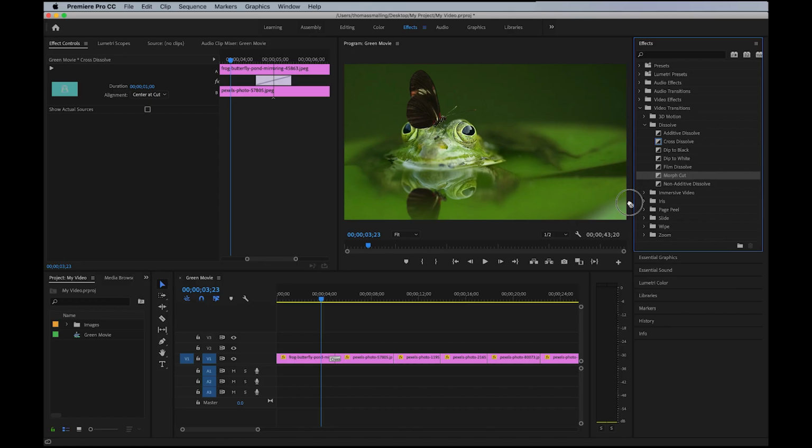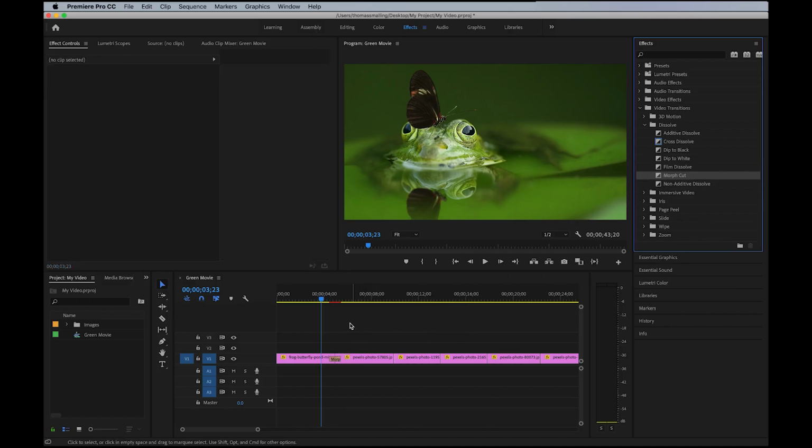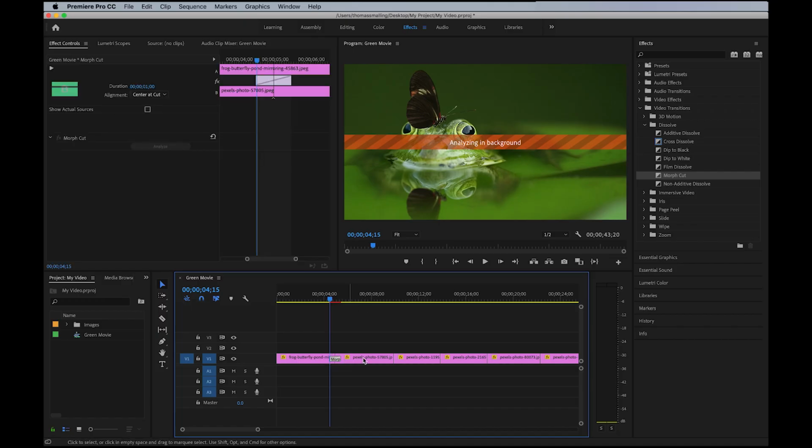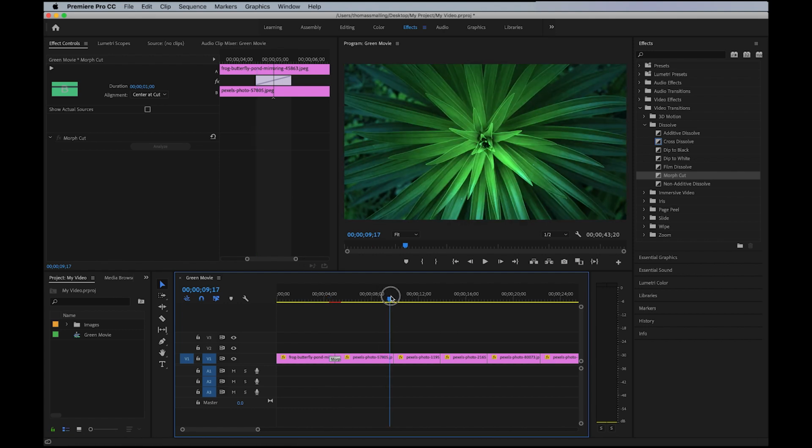You could do something like a morph cut, and you could put a morph cut there. Right now it's looking at it, and it's going to try to morph between the two. It's a really fun effect when it works. I'll be honest, I've never tried it between these two images, so let's just see what, if anything, comes out of it. We're going to let that be for a minute and go down here to the next one.